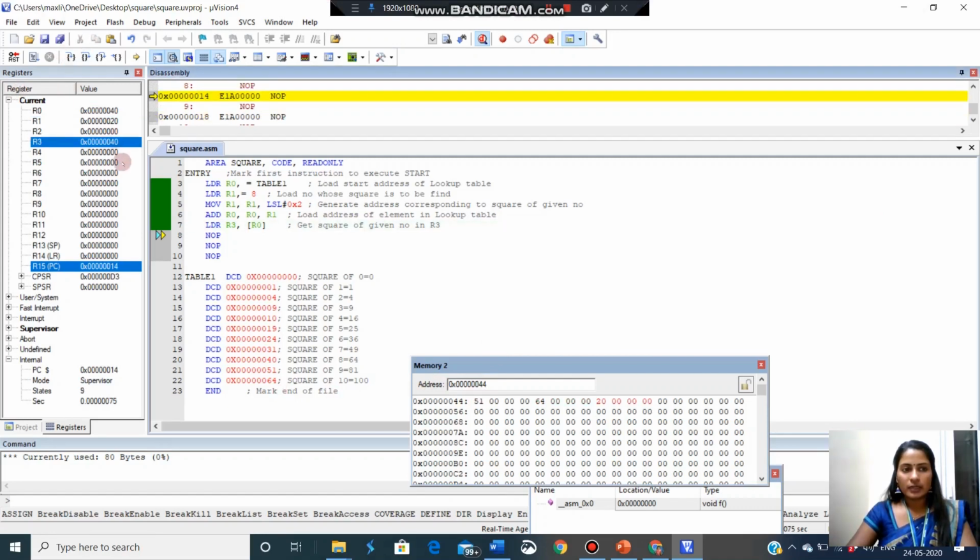Register value also you can check. See, R3. In memory you have 40 that moved to the R3 register, so that it became red color. From the memory it moved to the register, so only it became red color. So this is the execution part of finding the square.